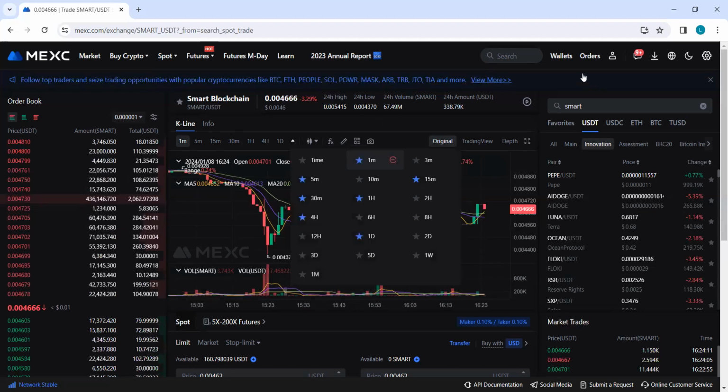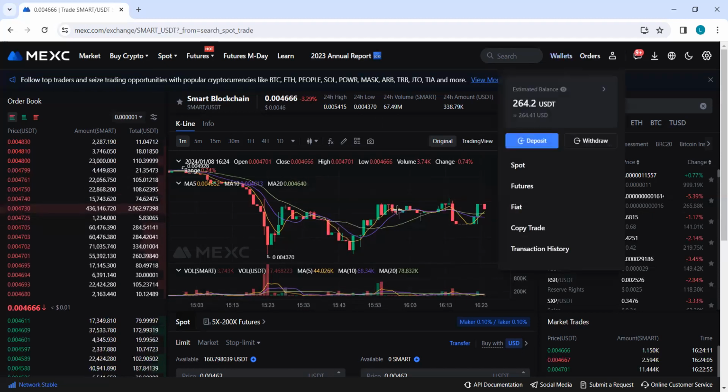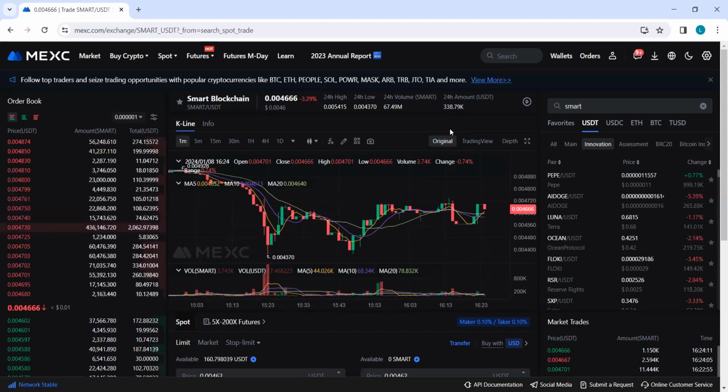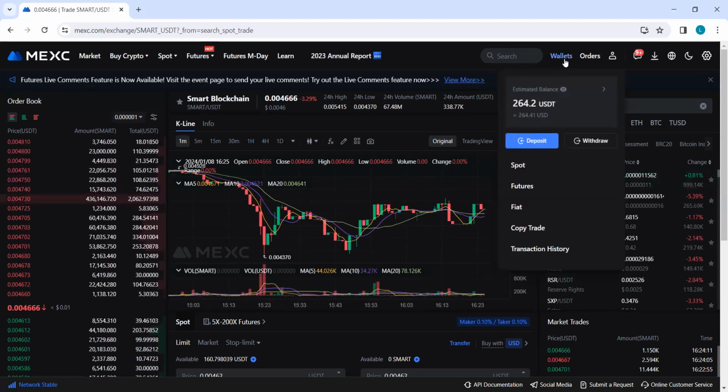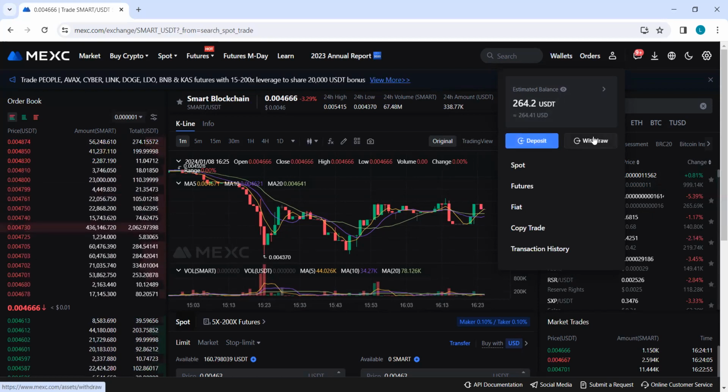So for me to proceed to purchase my SMART coins, I need to deposit USDT in this market. I need to transfer USDT into my account on this exchange market. How do I go about that? I simply locate where it is written Wallets. This is Wallets here. Under Wallets, I have two options. Either I'm depositing or I'm withdrawing. That's for somebody who already has the SMART coins or any other asset on this market, and the person wants to withdraw them outside, then he has to take the option Withdraw.